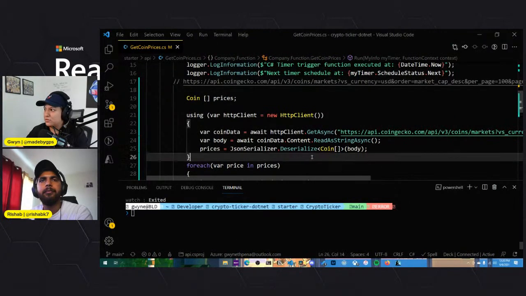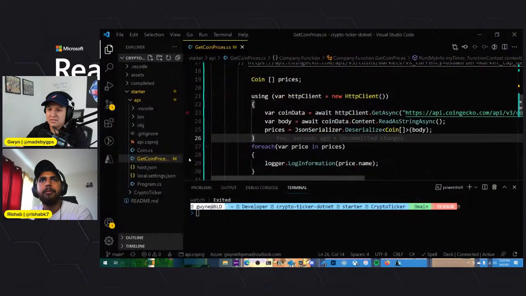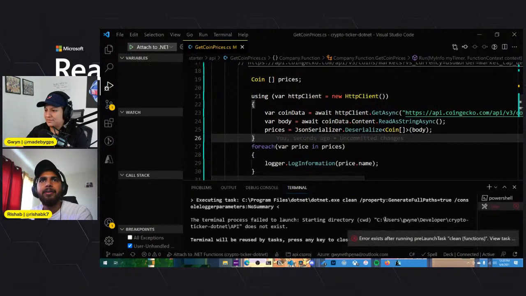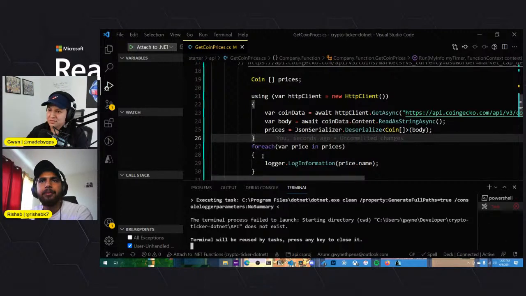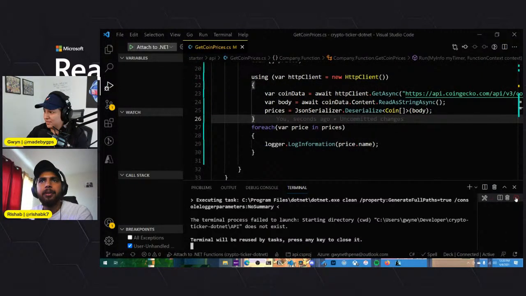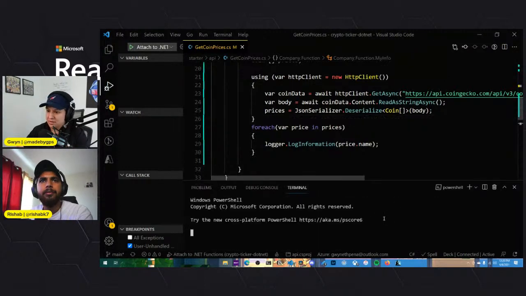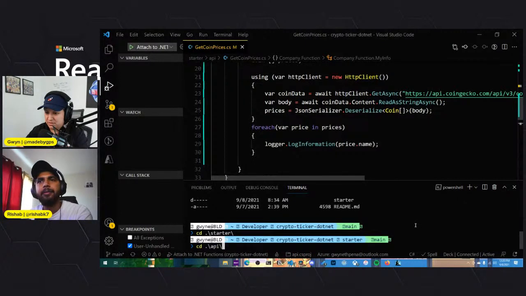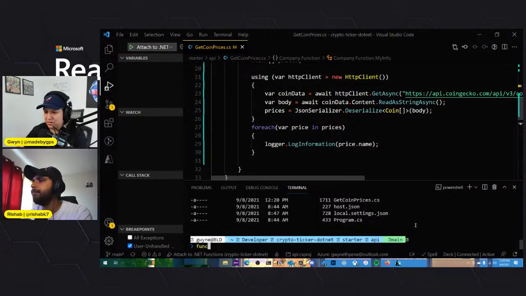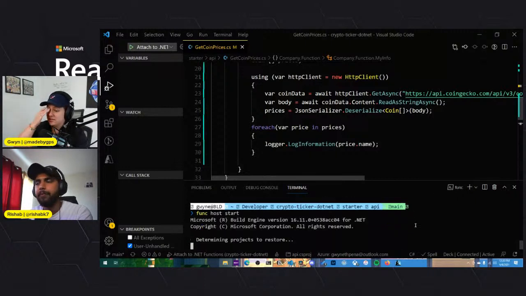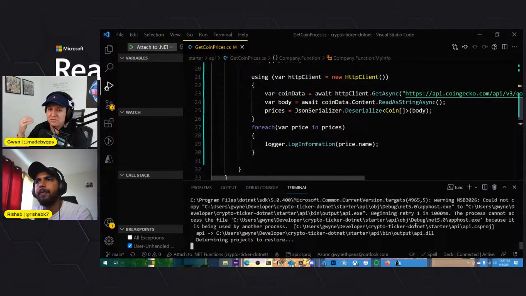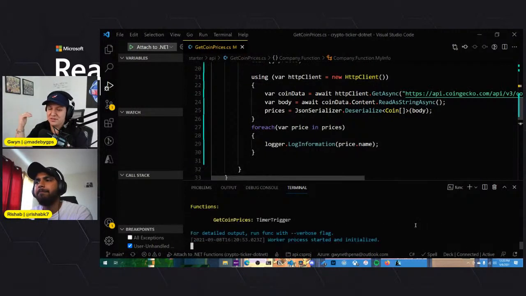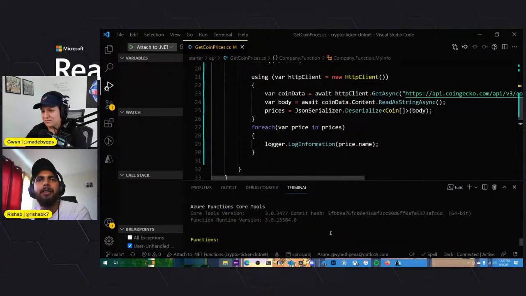So now we should be able to run this. Let's see what errors we get. That's the fun part. Run here. Well, that's because, all right, we're going to have to do it this way. cd to starter, and then we'll move into the API, and then we'll do func host start. The reason that didn't work is because we have the starter and the completed, and inside each one we have multiple different projects that we could execute. So it doesn't know which one to run, so I'll just do it manually.